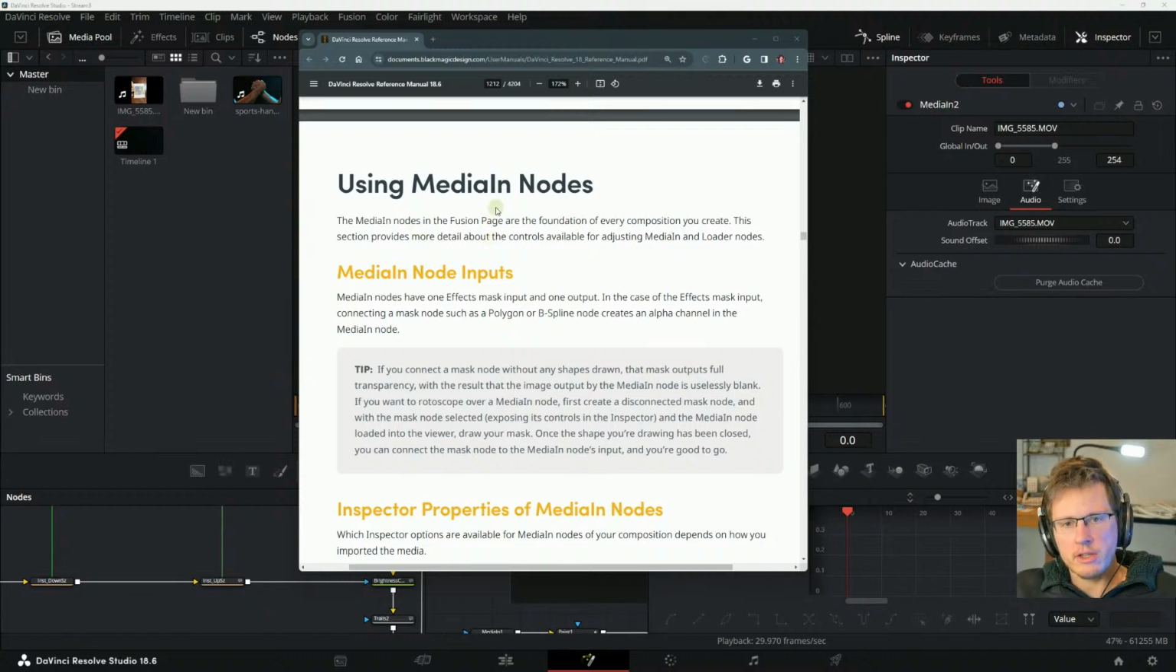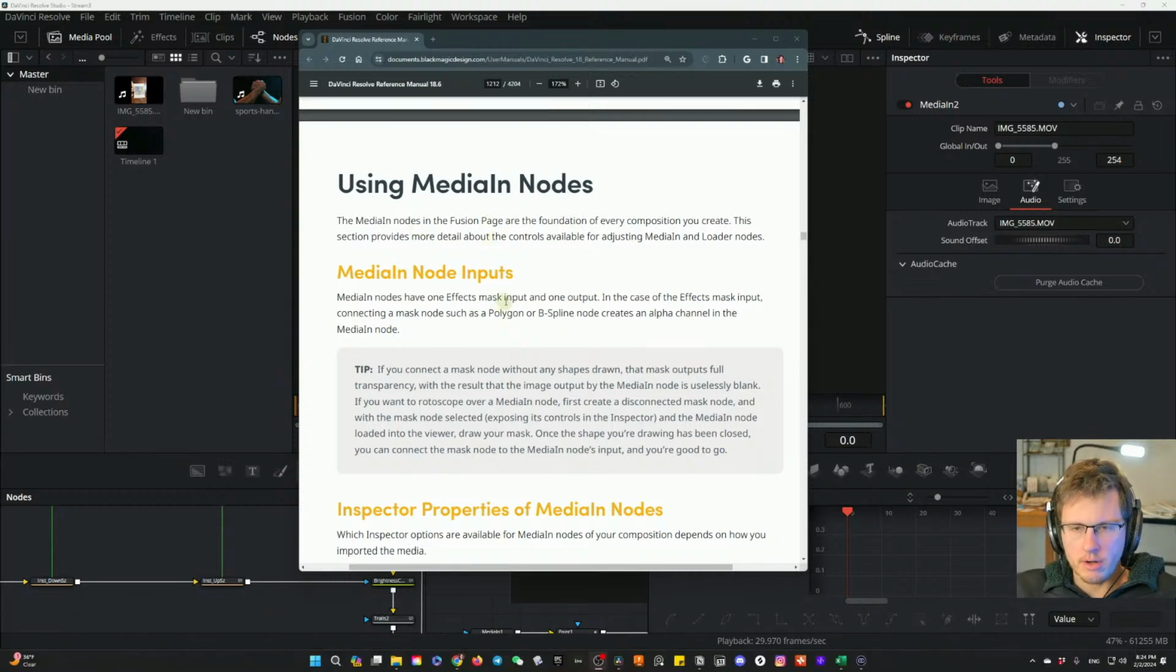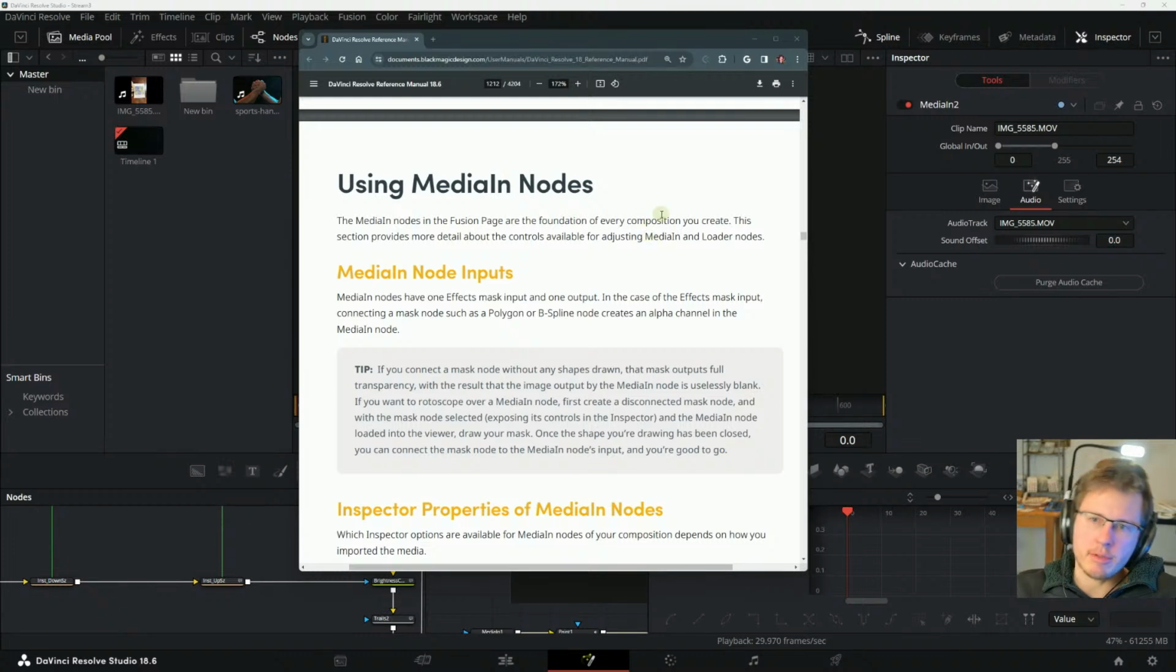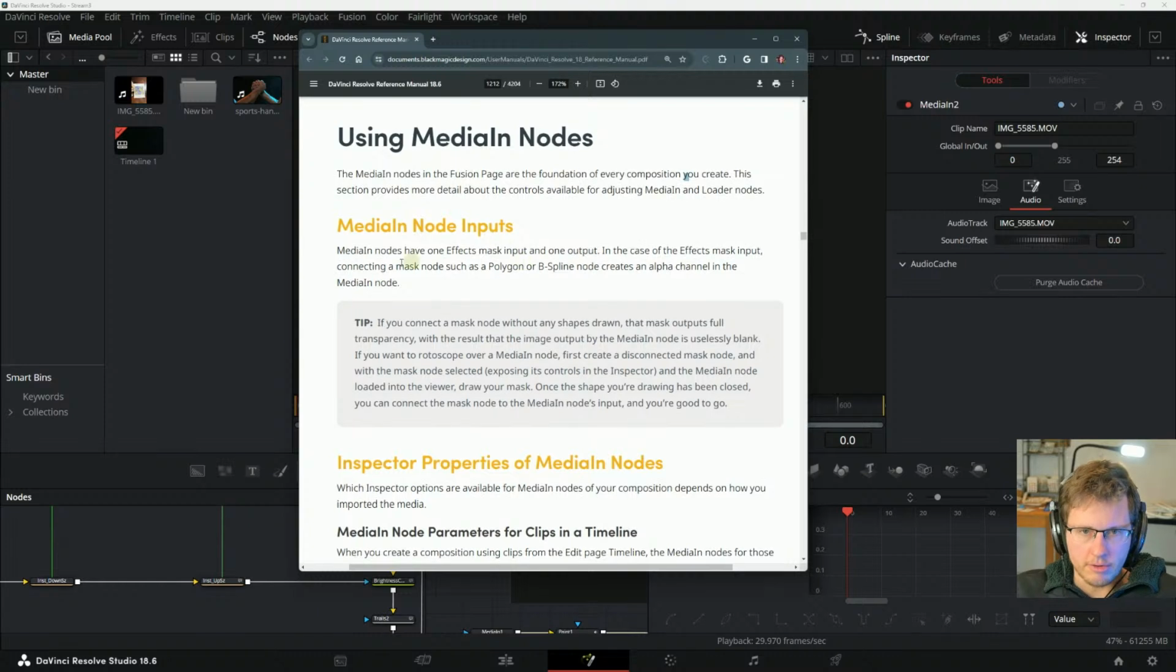Using media in nodes. The media in nodes in the Fusion page are the foundation of every composition you create. This section provides more detail about the controls available for adjusting media in and loader nodes. Media in node inputs. Media in nodes have one effects mask input and one output. In the case of the effects mask input, connecting a mask node such as a polygon or B-spline node creates an alpha channel in the media in node.